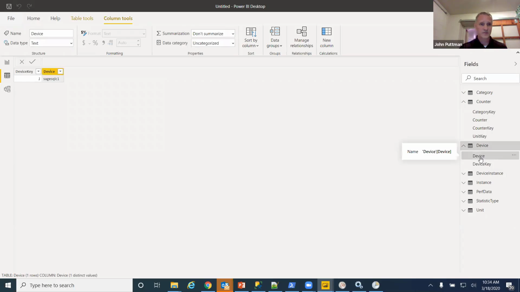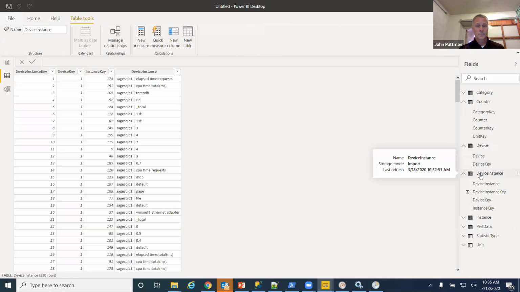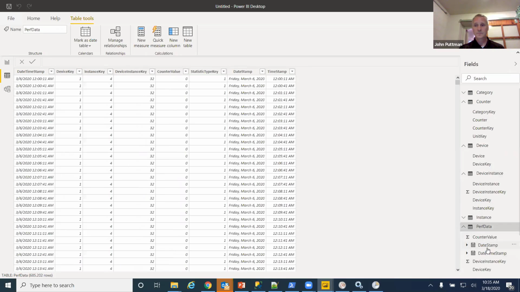You can see that I just have one server that I've brought in data for in this particular report. And you can see where this device instance is, essentially what I'm doing is I'm using the server name or the device name and the counter instance, and that'll be for reporting.